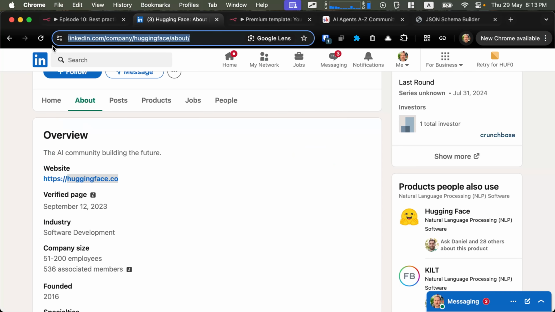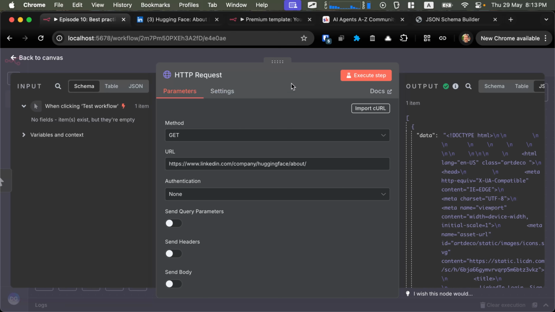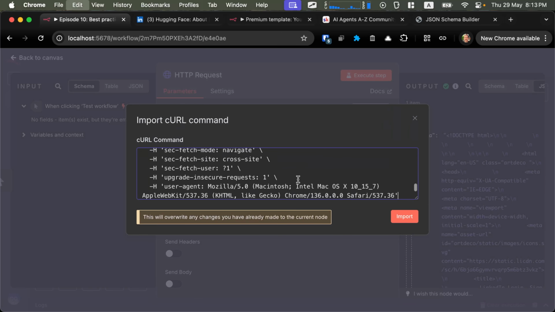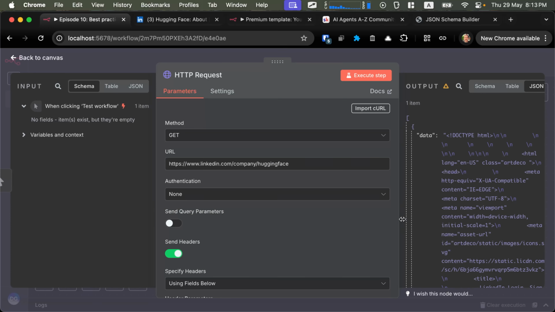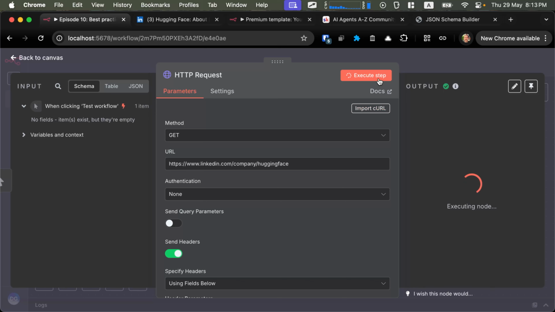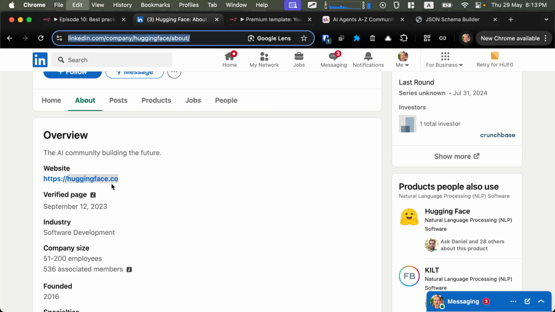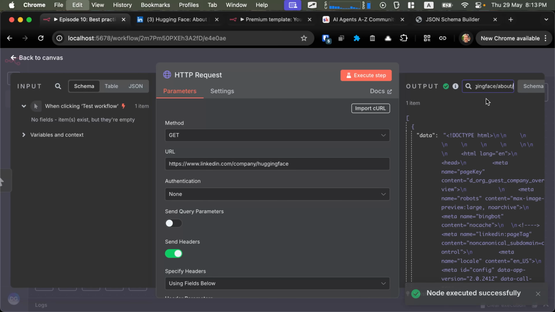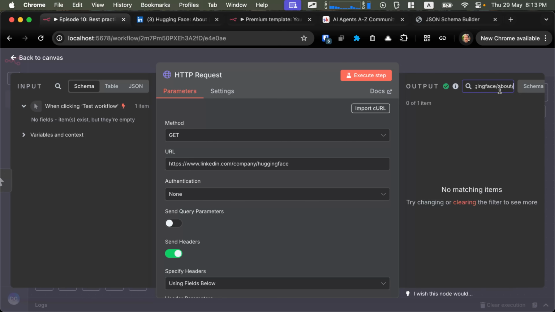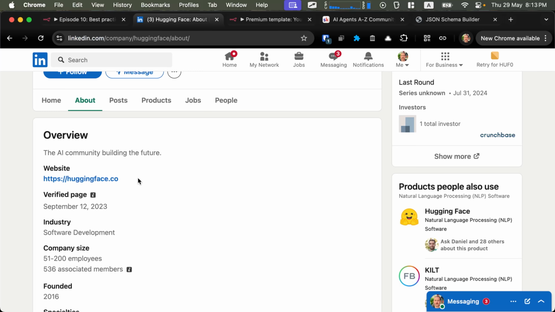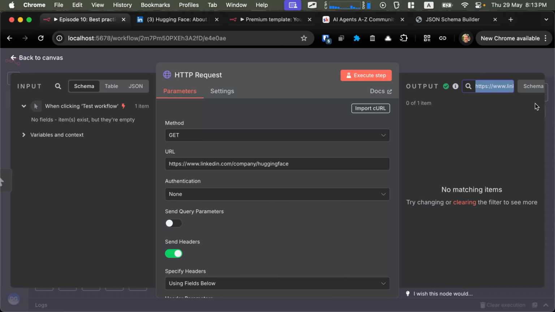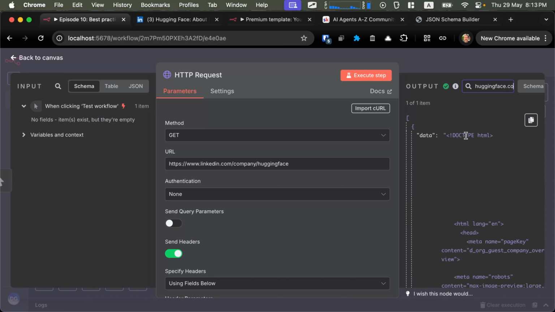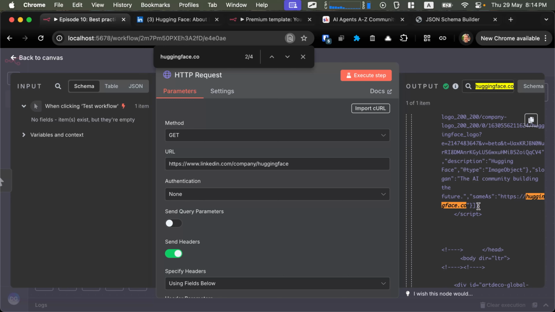And then go back to n8n and we can import this URL here. So after doing that and executing the step again, let's copy this again. And then, oh, I just want this one. I don't think it's wrong. There it is. So you can see that now we do have a match.